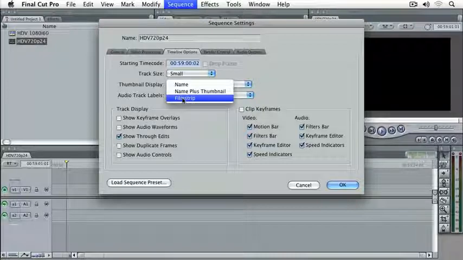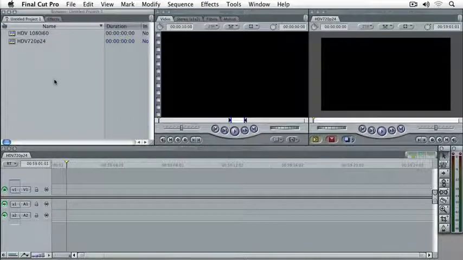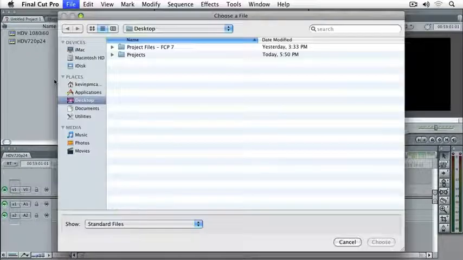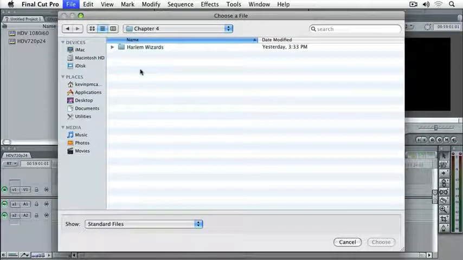Let's import something into our project. So I'm just going to press cancel. We're going to come over to our project window, and to import these clips, I'm simply going to press Command and I on my keyboard. We're going to navigate to our project files, FCP7, and we're in Chapter 4. And it's the Harlem Wizards.